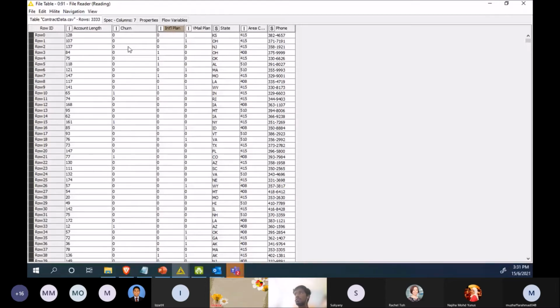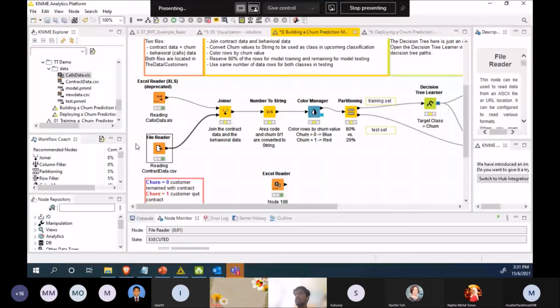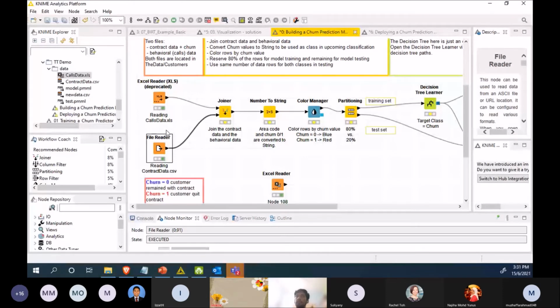Now these are two different files, and they sometimes point to the same subscriber. So we need to join those two data into one file.